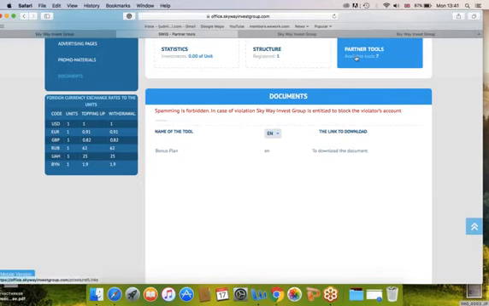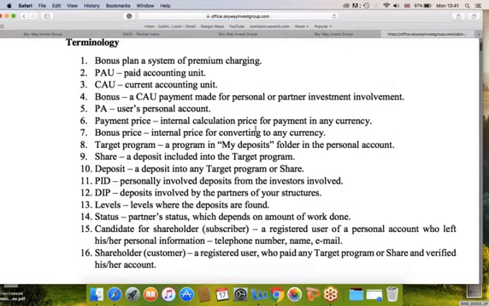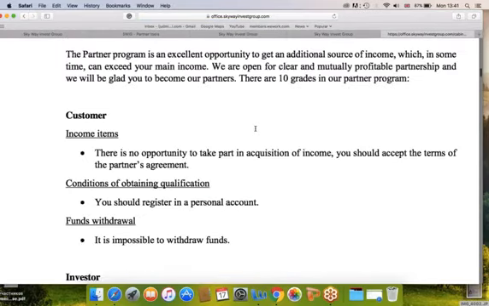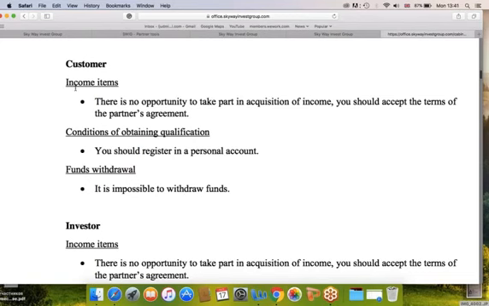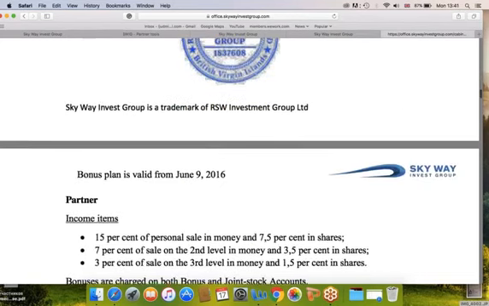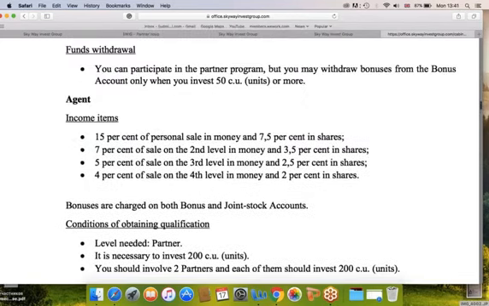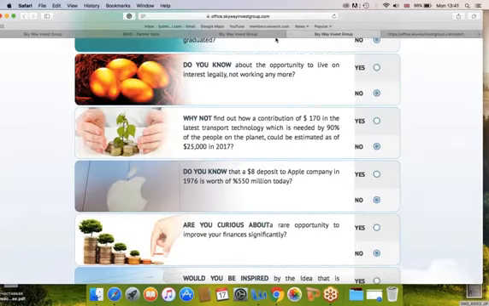Again, you click on partner tools, go to the left-hand side, documents, and you can download the document in English and share it with your partners and explain to them that we have different levels. We have a customer, investor, partner, agent, and so on. Basically, the more people they have in the structure, the more the rank will go up. And as soon as the rank goes up, you will have some little perks, such as a slightly higher percentage as a bonus, etc. So this bonus plan is available for everyone.